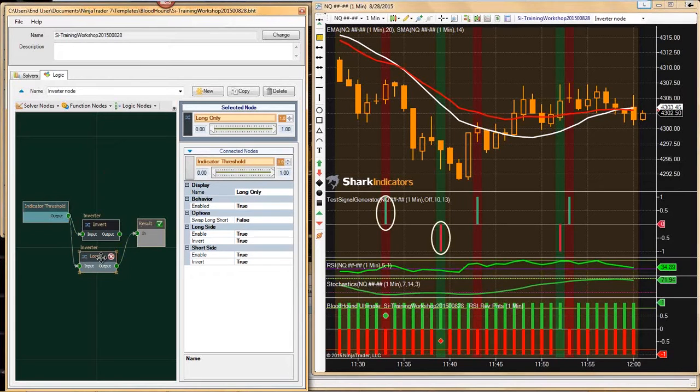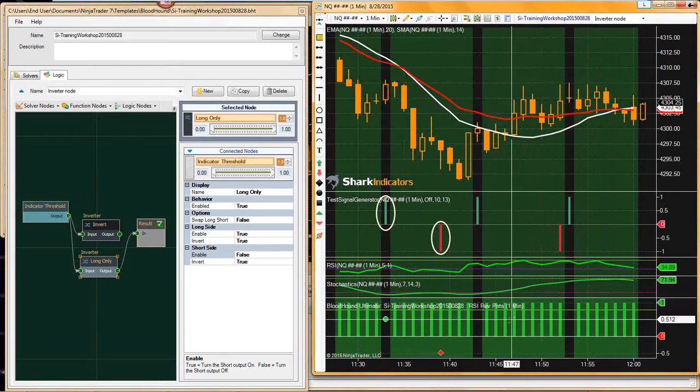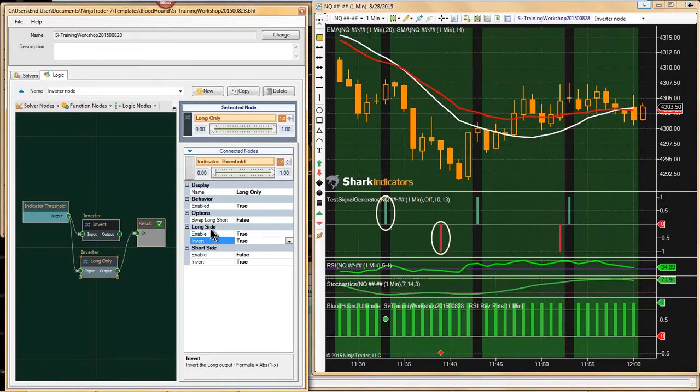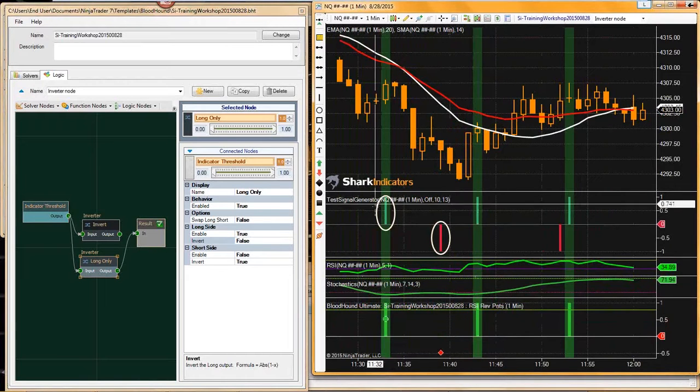So I can plug this in, and since this is labeled long only, I'm going to disable the short side. I'll turn the enable off. Now you can see there's only a long signal coming out, and it's an inverted one, but on the long side, I can turn the invert off. So now all I get are long signals.